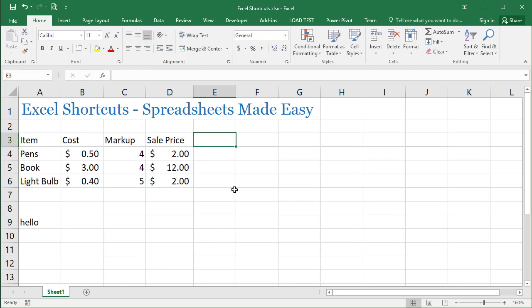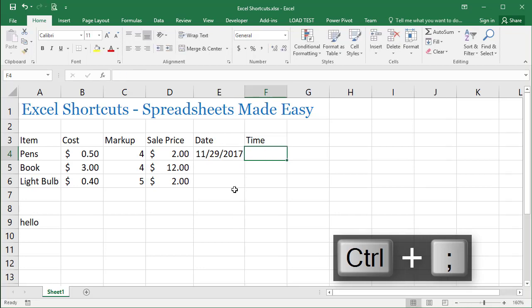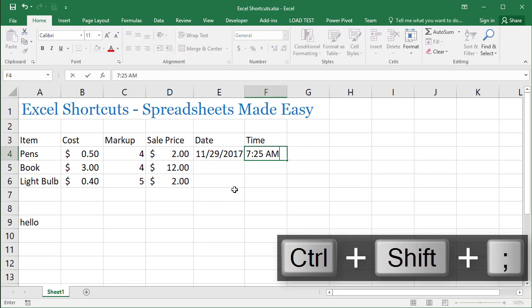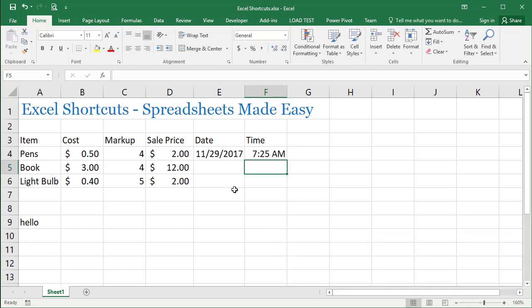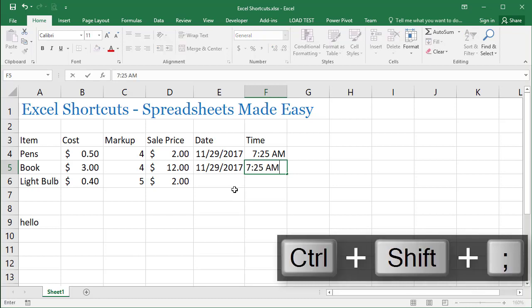Another tip is if you want to insert a date and timestamp, you can add a date by pressing Control semicolon. That'll just insert the current date. And then if you want to add the current time, you can press Control Shift colon, and that'll just add the current time. So this is a nice little fast way to add a date and time. Instead of typing it out manually, just simply Control semicolon for date, Control Shift colon for time.